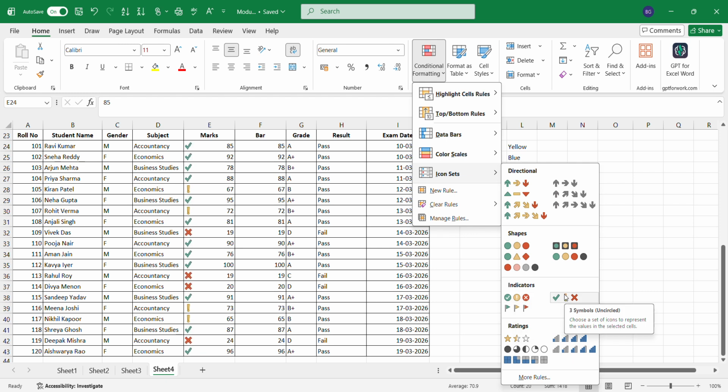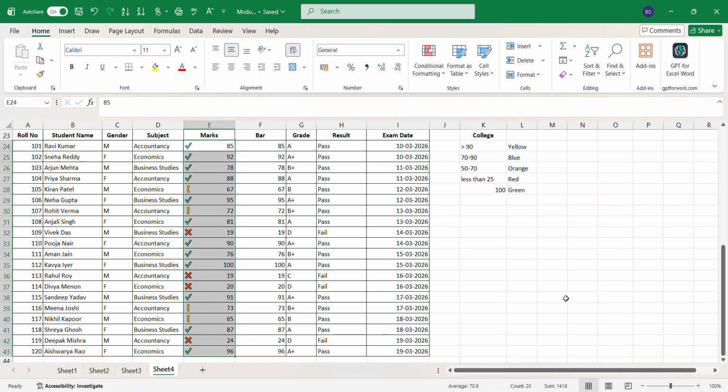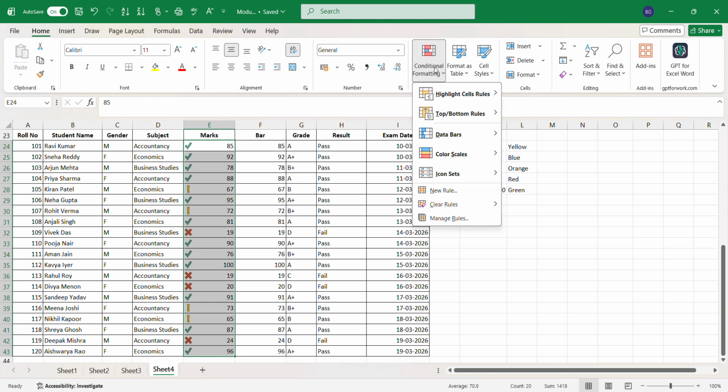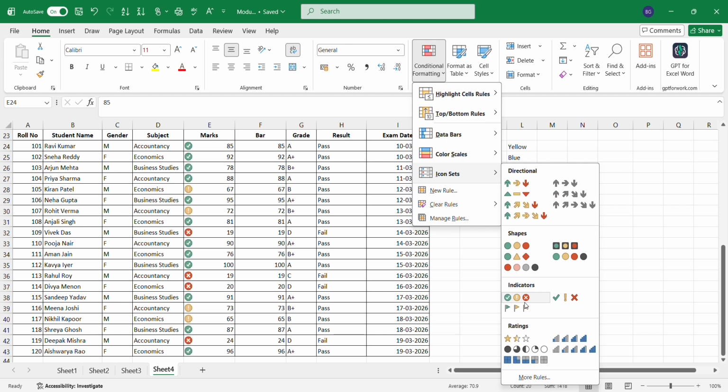Or I can use this indicator: a tick mark is someone who has passed the exam, an exclamation mark is average, and a cross mark is someone who has failed the exam. So I can use this kind of conditional formatting icon sets to represent it. I can also use the flag. Someone with a green flag has passed. Someone with a yellow flag is moderate or mid range. Someone with a red flag has failed the exam.